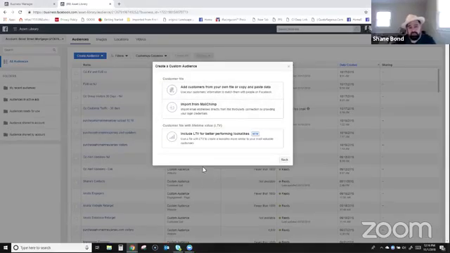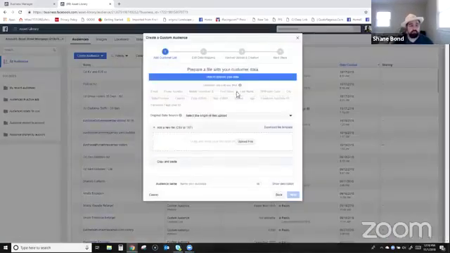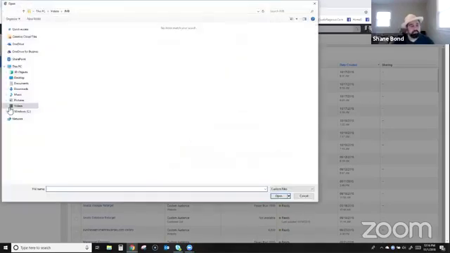This is kind of neat. If you have a large database or an old database or a spreadsheet from an open house, all this stuff that you have lying around in spreadsheets and CSV files, you can actually compile them all into one. Then I'm going to say add customers from my own file or copy and paste data, I think, right? So I'm going to say upload file here.